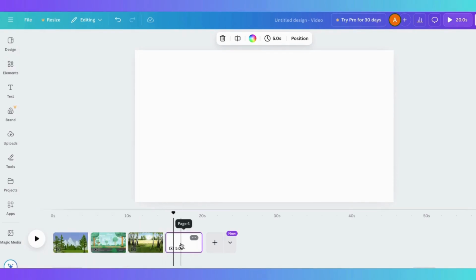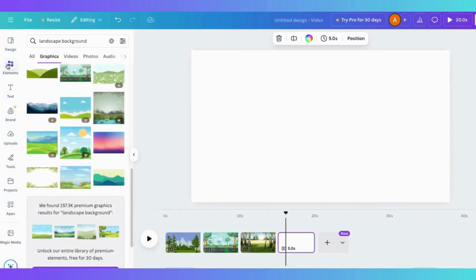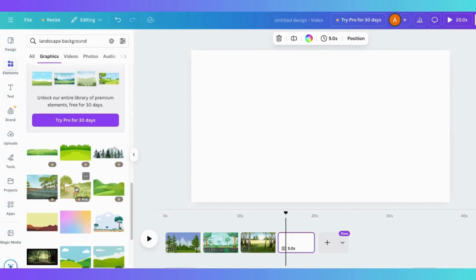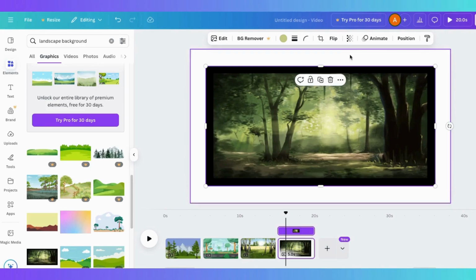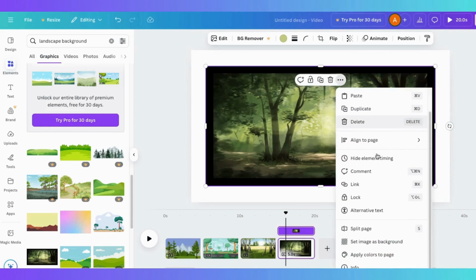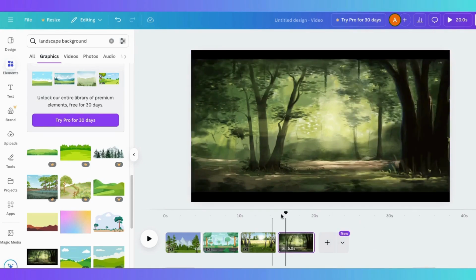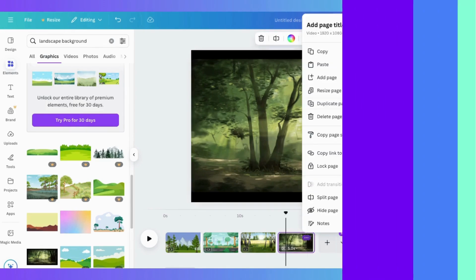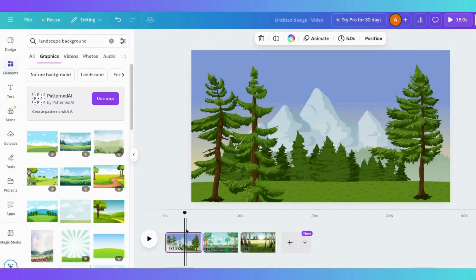In order to add an image to a page, just make sure you have the page chosen. Go back to Elements. Let's say I want to use this one. All you have to do is click on it, and Canva will add it to the page. Then you can click here and choose Set Image as Background, and Canva will size it to fit the whole page. That's how you do that. Let's work on animating these.